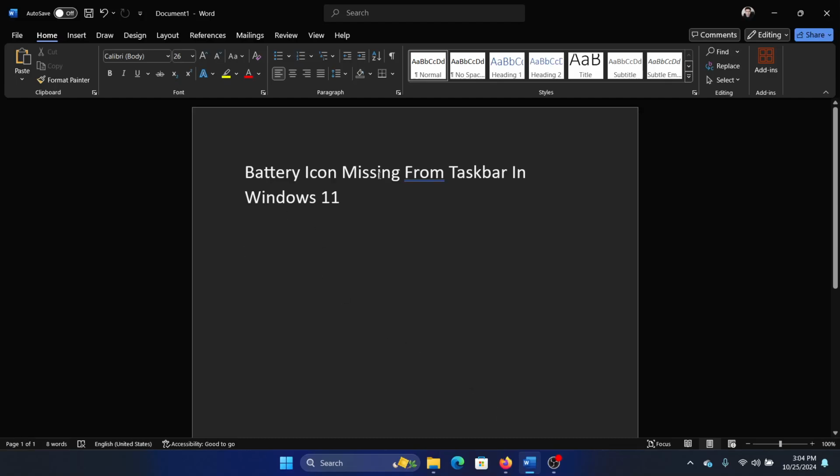Hey friends, if the battery icon is missing from the taskbar on your Windows 11 computer, then please watch this video. Now, ideally, it has been fixed in the newer updates and it won't go missing.